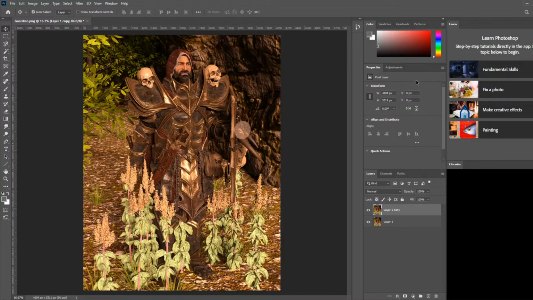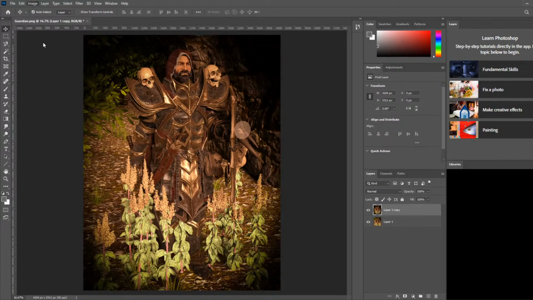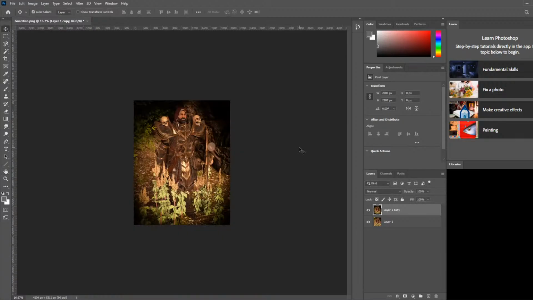I think there is a vignette feature here that I would love to employ. Vignette, vignette, vignette effects. It should be under that. Vignetting into the negative. There we go. Image size 2K. Now we're going to save it as Guardian.